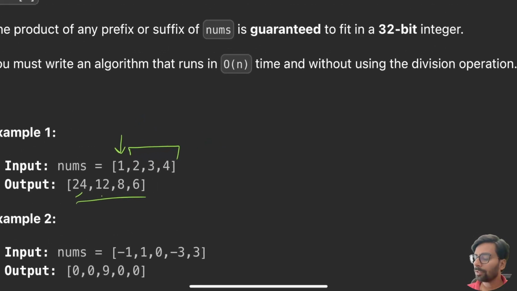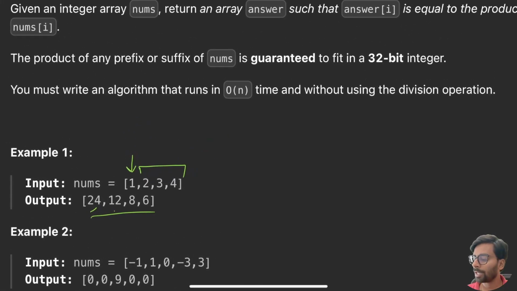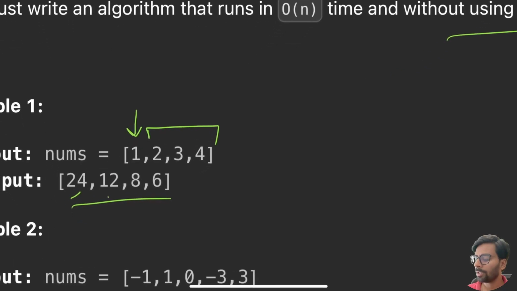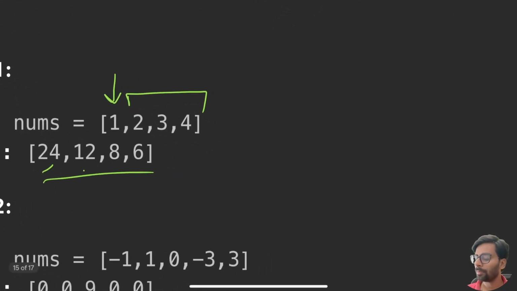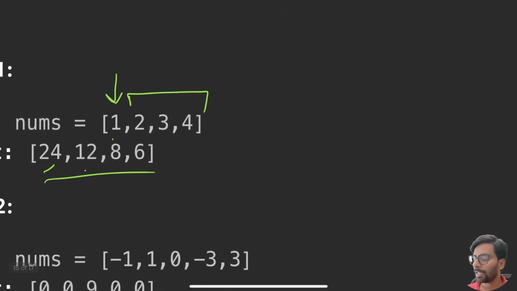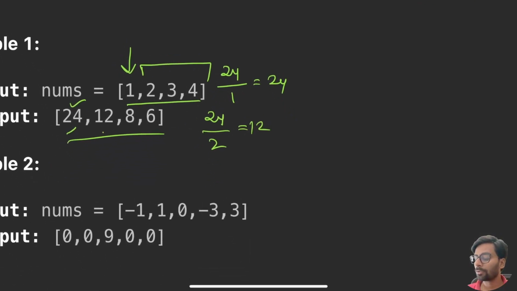Also, in the statement they have told us that we can't use the division operation, because one very simple approach to solve this would have been to take the product of all the numbers. Here it is 24, and then if we divide by each number, we can just exclude it from the product, right? If I divide by 1, then I get 24, so I get the answer. If you divide 24 by 2, then I'm excluding 2, so I got 12. But we can't use it, so it is not allowed.